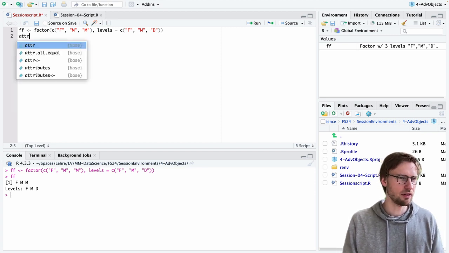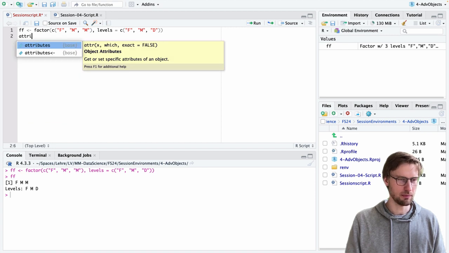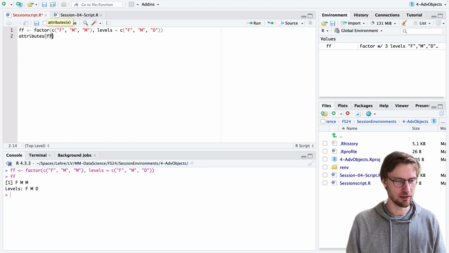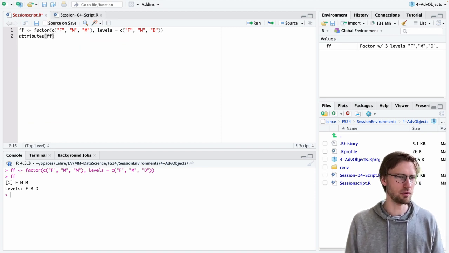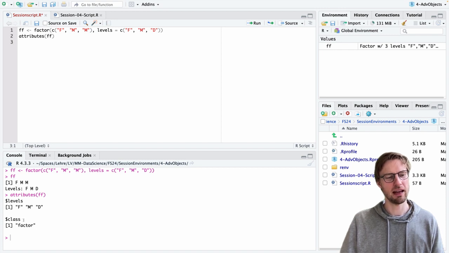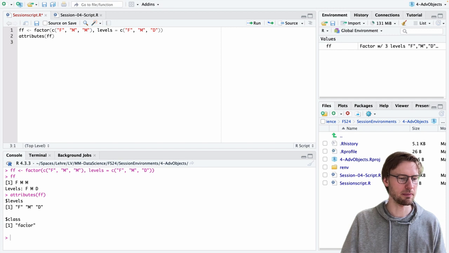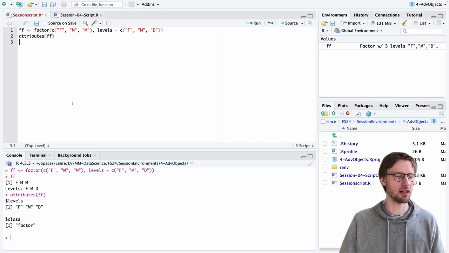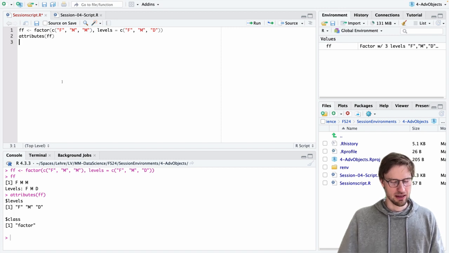Now, we can use the function attributes to actually understand the attributes of an object. And if we look at the attributes underlying the factor ff, we see that it has two of them, levels and here the class. And because this attribute has been added to the underlying object type integer, we here have a more advanced object type called factor.